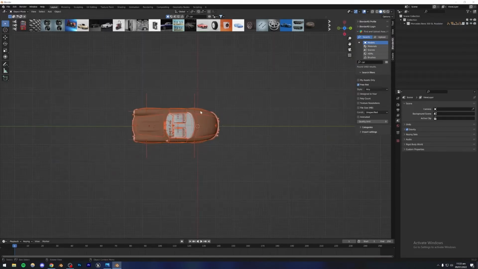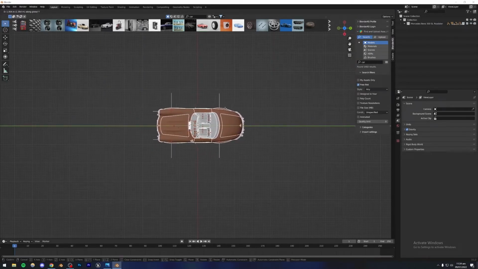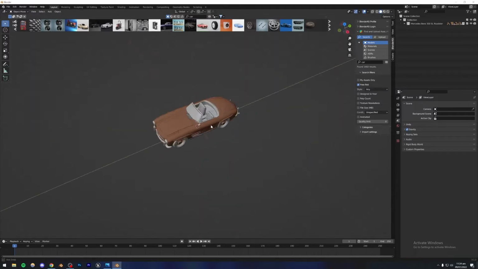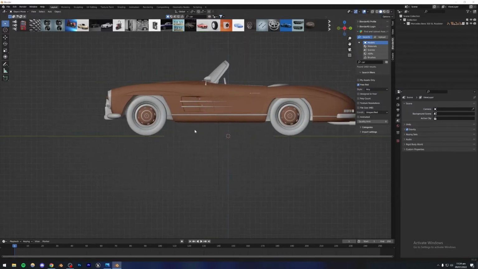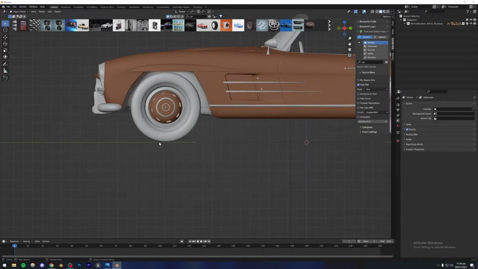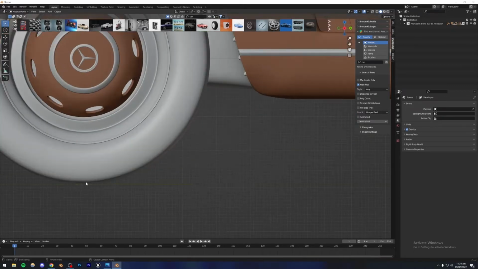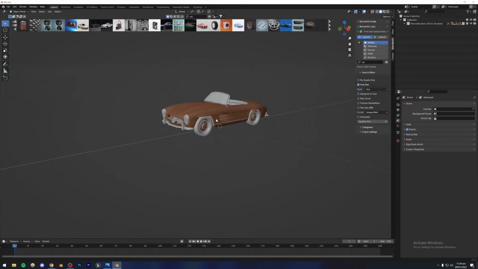Now let's go to our top view and move it to the center, because that's going to make things a lot easier for us inside of Unreal Engine. And make sure that it is grounded properly. It's almost perfectly aligned with the ground, and that is perfect.